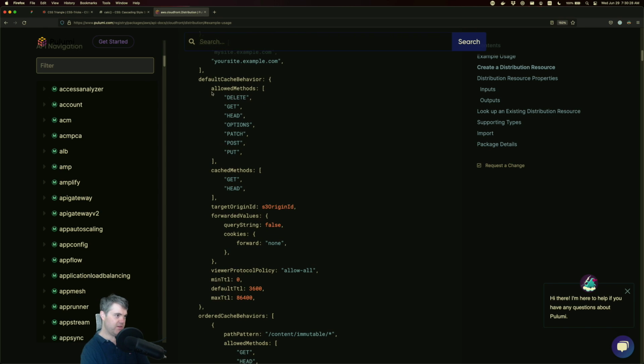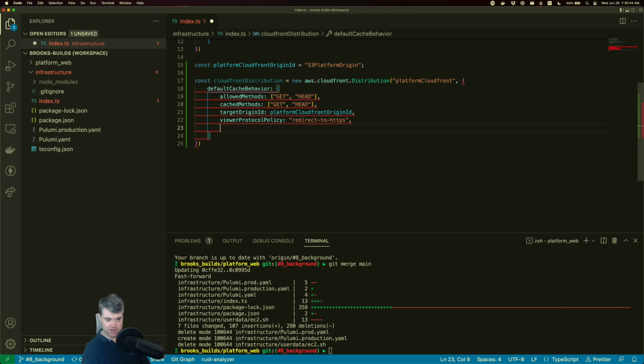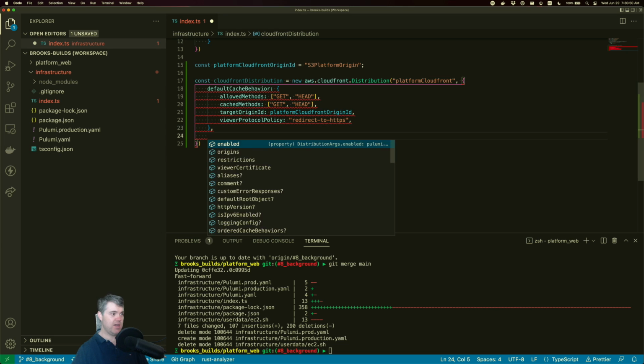You have the allowed methods, cache methods, target origin ID, forwarded values, query string false, cookies, forward none. Well, I guess if I just do this, I can take a look when it creates it to see if I like it or not. So I'll just do the bare minimum to get it going. Enabled.